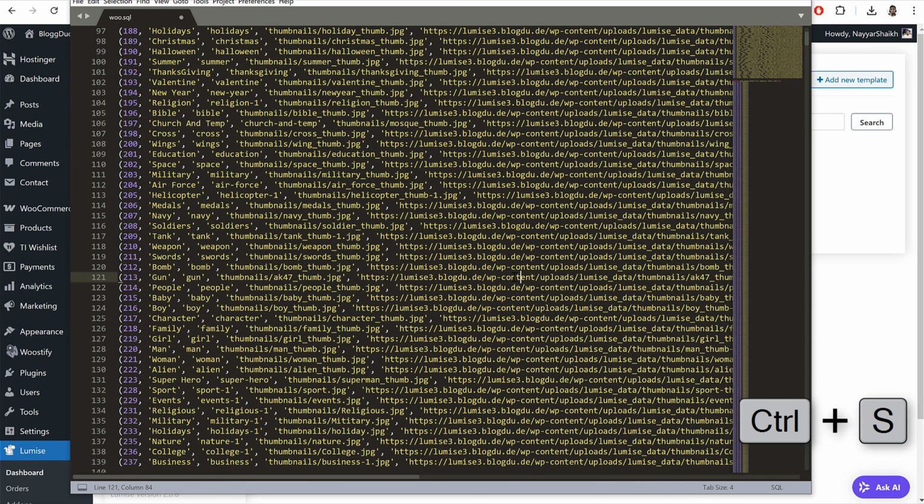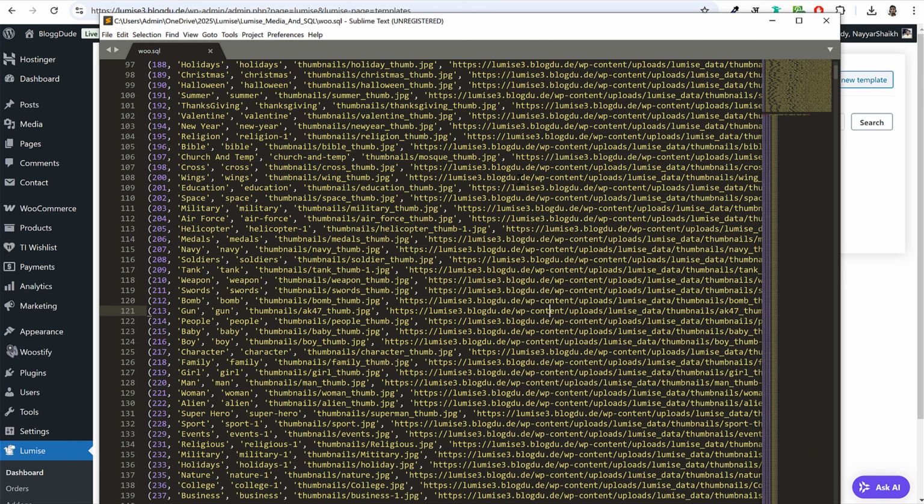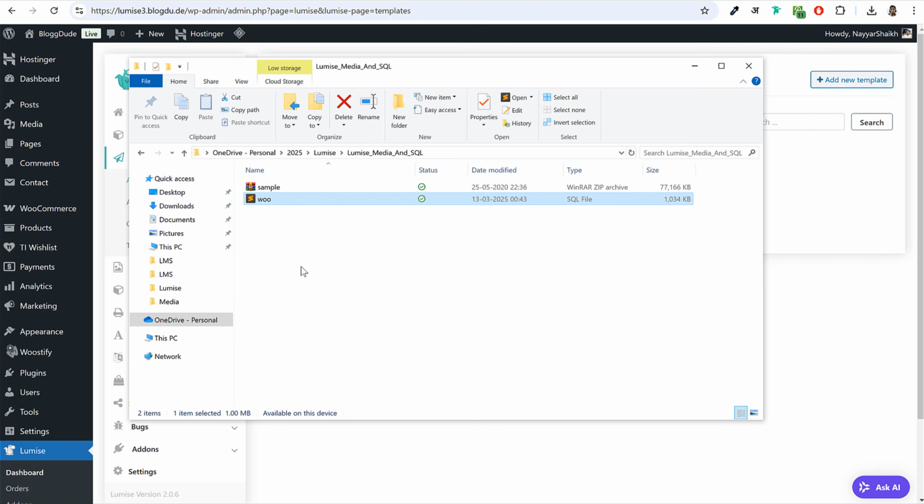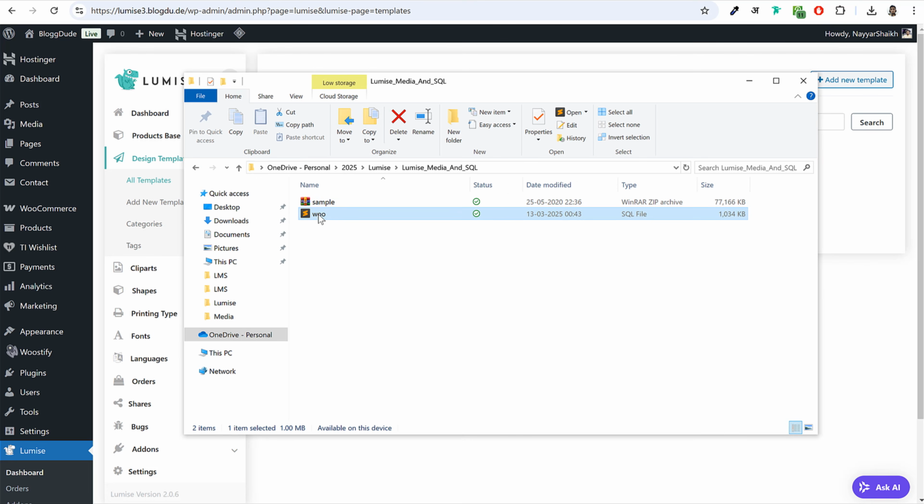After that, press Ctrl S on your keyboard. This will save this file. Make sure you press Ctrl S to save the file. Once you save this file, now we have to upload it, and let me show you where you have to upload this file. So for this, open your Edge panel.